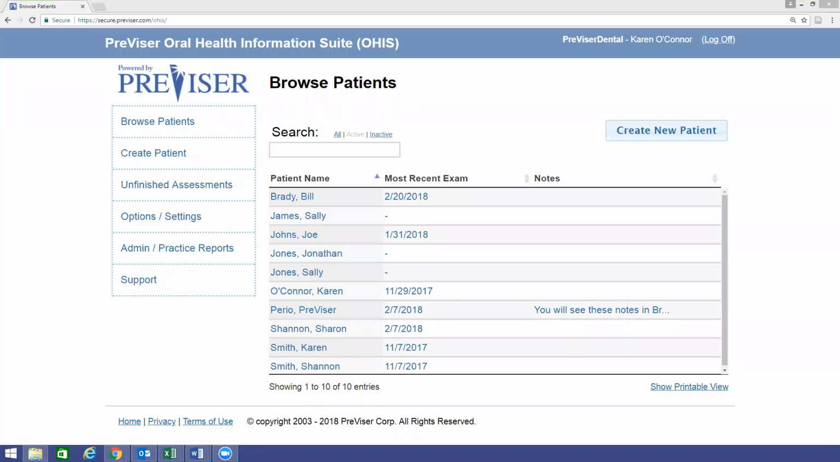Now that some patients have been created, the provider can now start a chairside assessment. Today I'm going to show you the periodontal risk assessment. Choose your patient from the Browse Patient list. If you have not yet created the patient in your account, you will have to do that prior to starting an assessment.